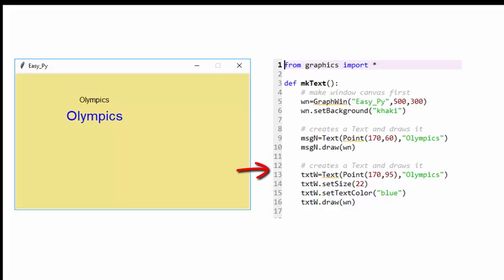Line 13 creates a text object, names it txtw, sets the middle of the object at the point with x170 and y90, and fills the string with the text OLYMPICS. Note that the object's location in relation to the axis x is the same as the location of the previous object, but it is below the previous one because this new object has a larger y value.